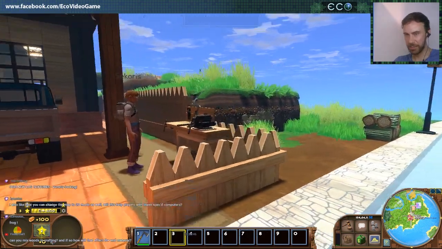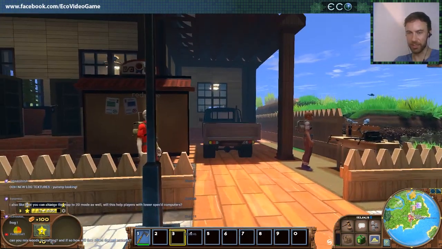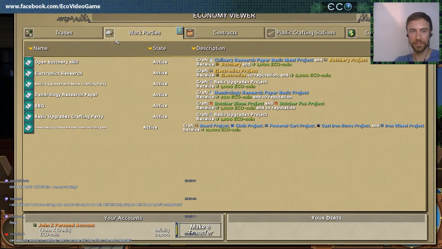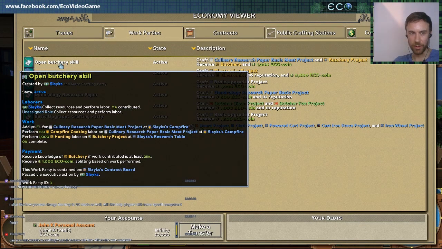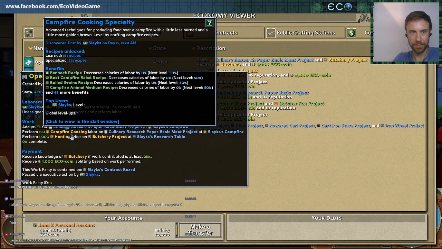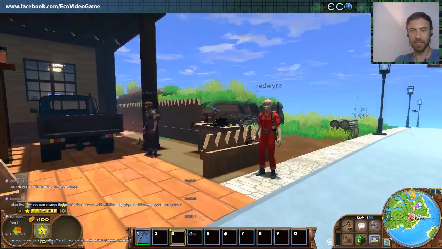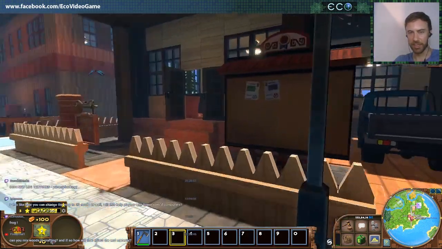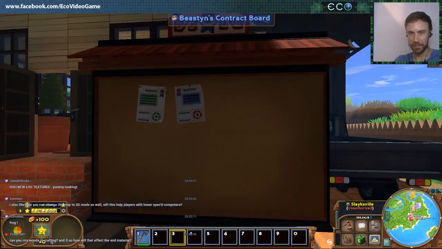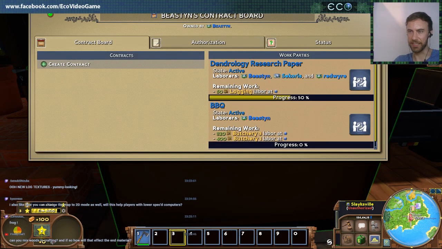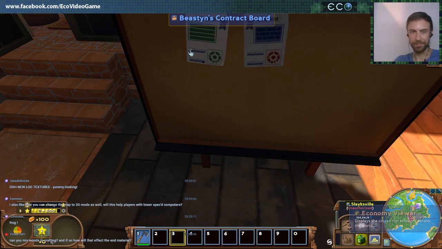Let's show some knowledge. Is anybody doing a research? Let's take a look for a research work party. Ooh, here we go. Open butchery skill. Need to find where that is. Hey, Kirill, where is your butchery skill research happening? We actually just changed this where you can click on it and see where it is in the next update.